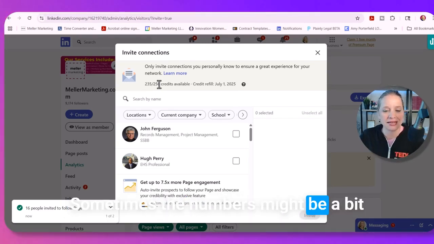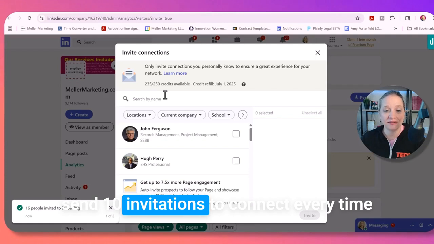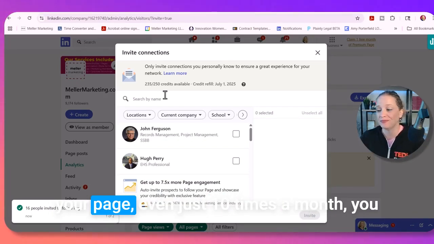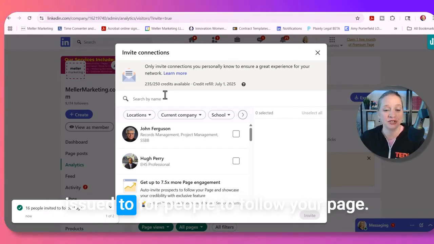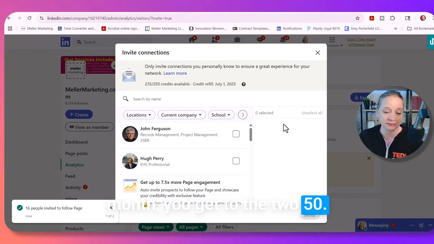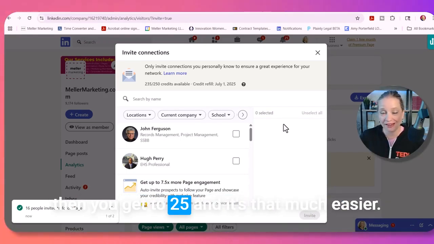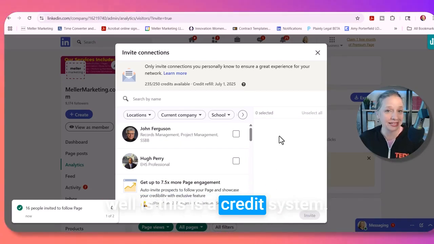Sometimes the numbers might be a bit off on here, but do keep in mind that if you send 10 invitations to connect every time you visit your page, and let's say you visit your page even just 10 times a month, that's 100 invitations that you've issued for people to follow your page. If you do this 25 times a month, you get to the 250. Sometimes what I say is aim for 10, and then you get to 25 and it's that much easier. Then you only have to do it 10 times a month, right? So the way that this works as well is this is a credit system.